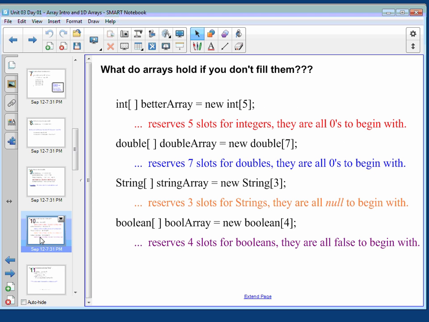And so when you look at these items, you have to remember that this creates a memory for 5 integers. That's basically what this does. It creates a slot for 5 integers. They're all 0, I guess, if you will. This would create a slot for 7 doubles. They're all 0s. This would create an array for 3 strings, but there's nothing there.